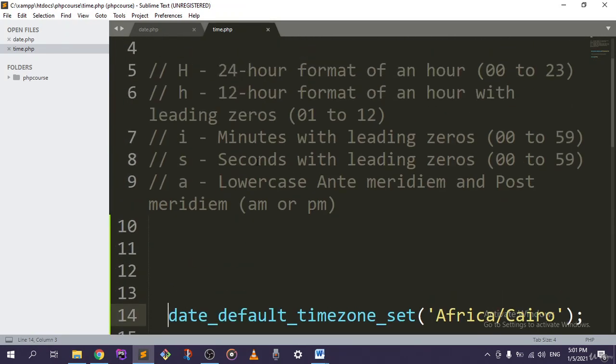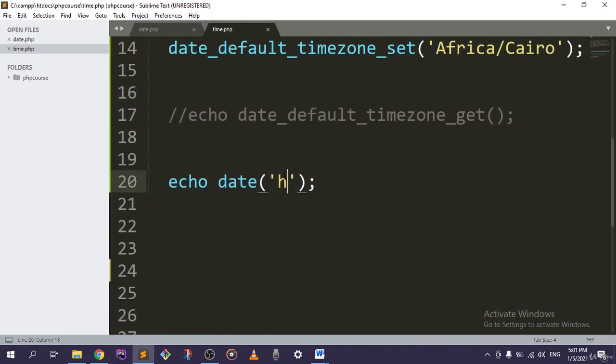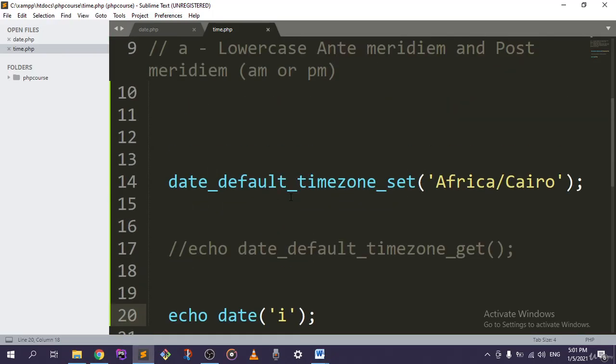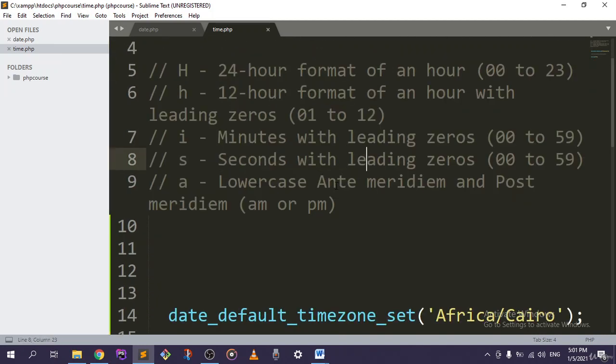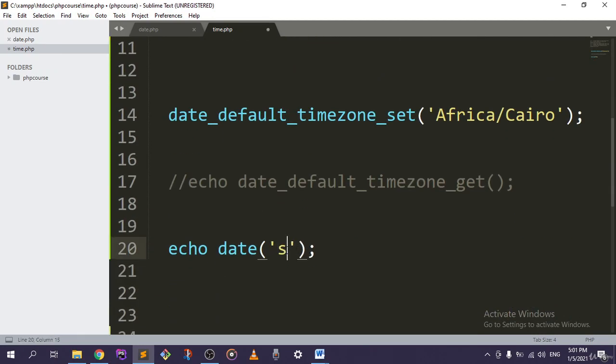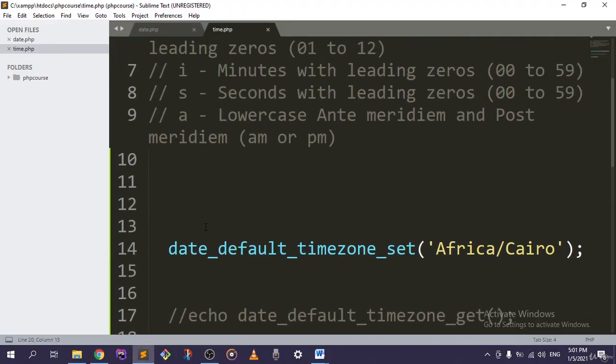So let me go back to my parameters. The i is for the minutes. Now if I refresh, we are in the first minute. If we go to the s, which is for the seconds, and refresh this, now it's 34. Refresh this, it's now 40. Refresh this, now 42, and so on and so forth.